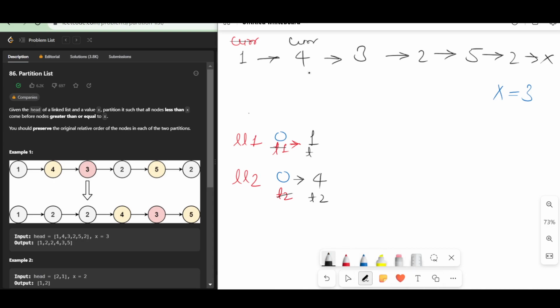Now T1 is here at the last node of linked list 1, and T2 is here at the last node of linked list 2, and they will always remain at the last node of the corresponding linked list. Now I will move my current to the next node, and now is 3 less than 3? No, it is not less than 3, so it will come in linked list 2. I will make this T2 next to the current node, and I will move this T2 ahead to the next node. Now current will move to the next node.